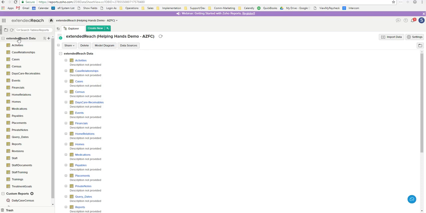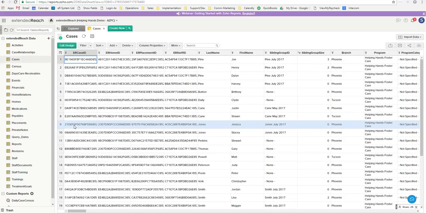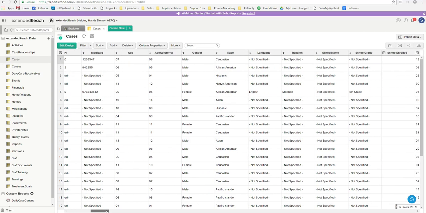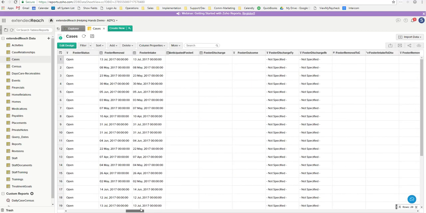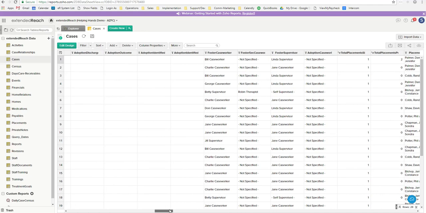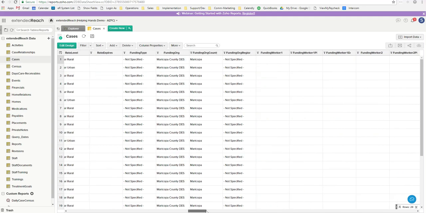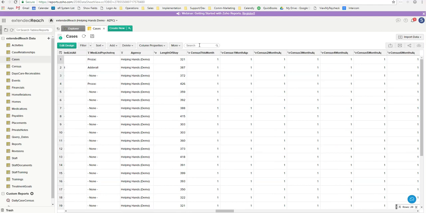Let's take a look inside of one of these Extended Reach data tables. So for example, I'll open the Cases table. And this is going to take a second to load, but it will pull all of the information for the cases. So this will pull gender, ER case ID, names, siblings, just a bunch of different information. And if I scroll all the way over, there are two important columns to take note. Note that you can always search for the column in this search bar as well.